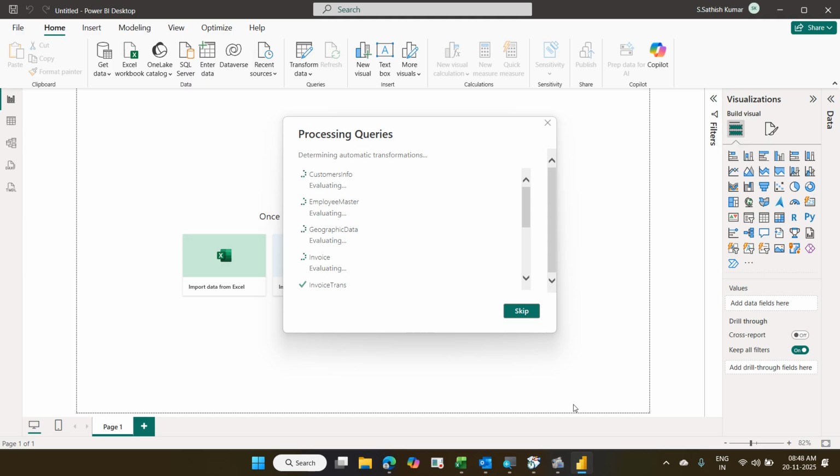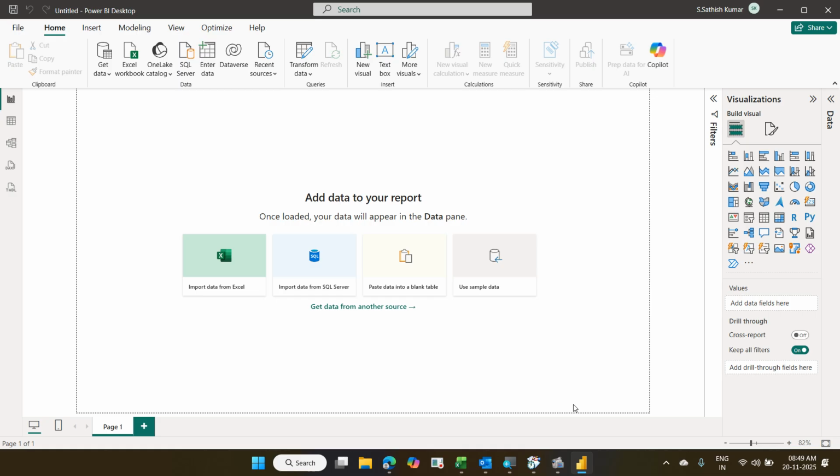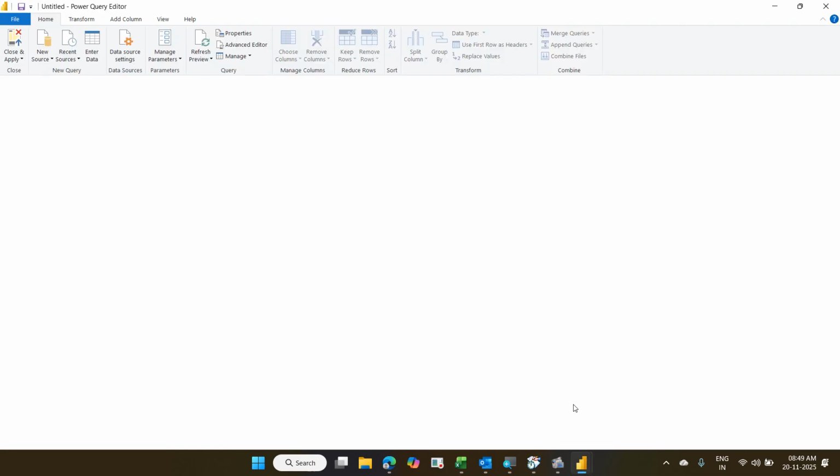Let it load. November version, it's a little bit slower compared to October. Yes. So it's loading to Power Query. Now 3 things have to be checked. One is the green. What is that green? You have to place the cursor on the table. Let it load. Yes.